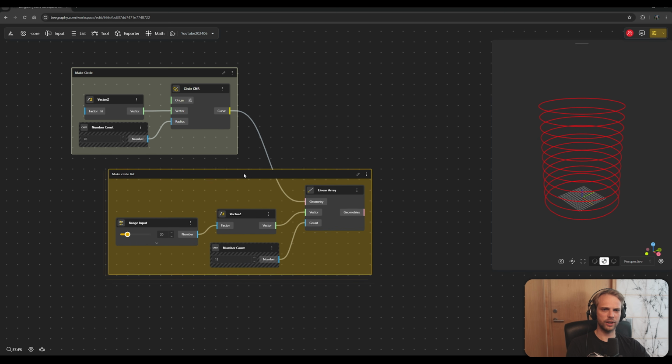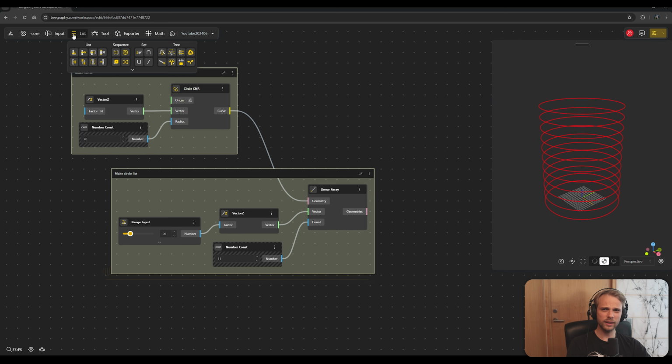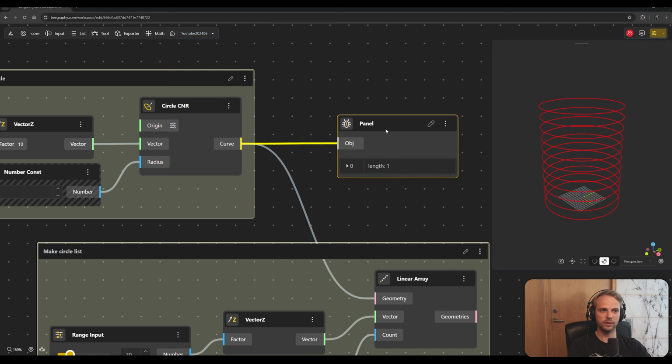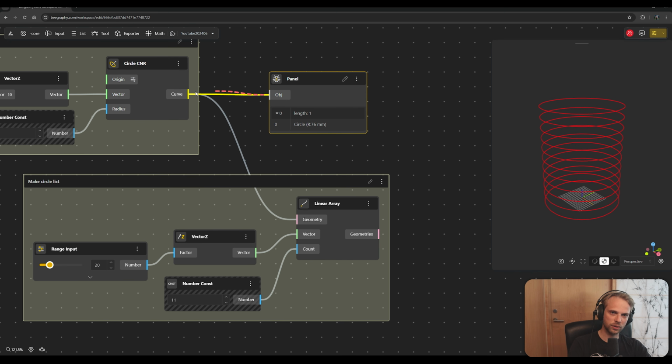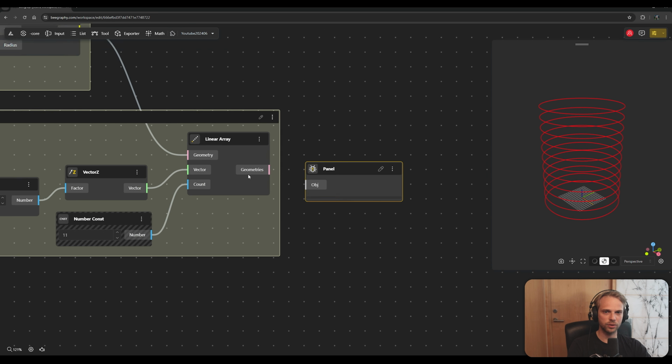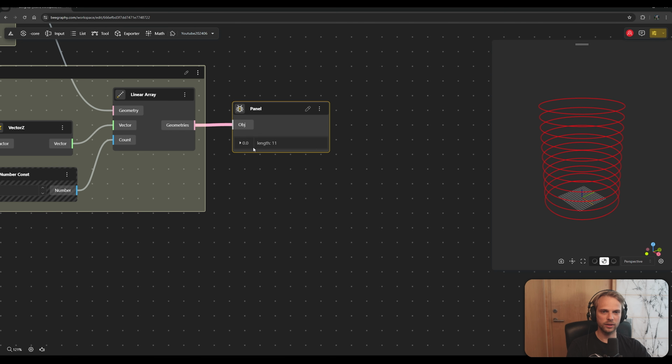The way you can check it is if you go to the list tab, I believe, or is it under core? Yeah, apologies. It's under core, under debug. You can see this panel option here. If you use the panel and connect, let's say, our little circle curve to it, you'll see that we have a list with the length of 1, so only one item. If I expand it, there's our circle that lives in that list. Holding the Control key, if I disconnect my panel and connect it to the linear array, you'll see that now we have a list of 11 elements and a longer address.